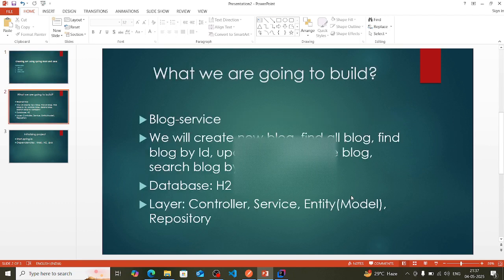So the next thing is what we are really going to build. I'm just going with a generic microservice. So this is a blog service. Here we will create a new blog, find all the blogs, search it in multiple ways, delete it, update it, all those things. One thing is, here as a database I am using an in-memory database, that is H2.